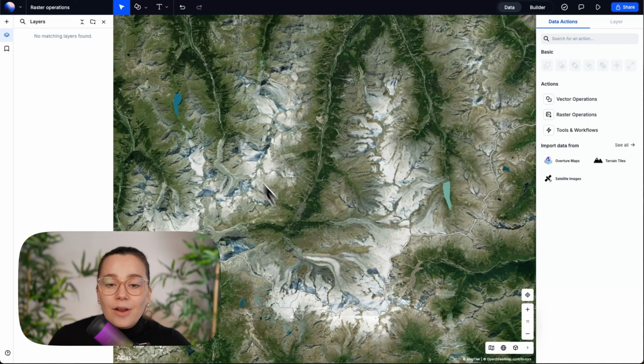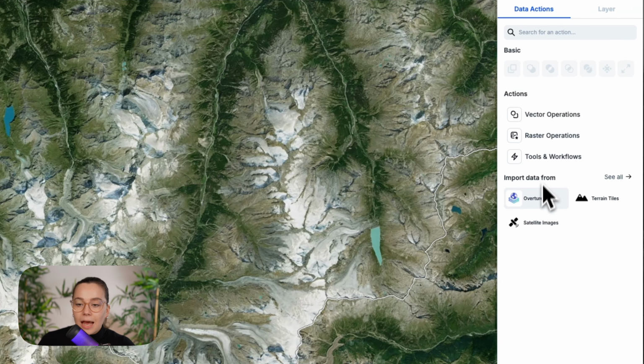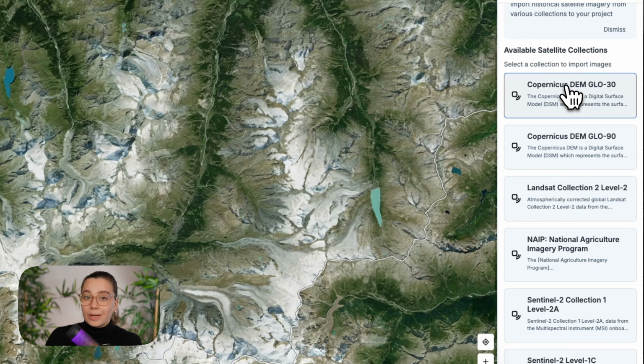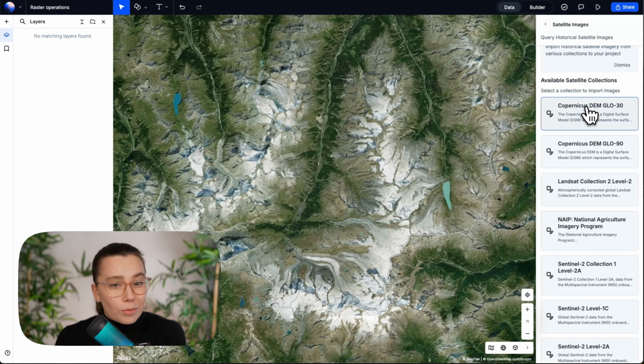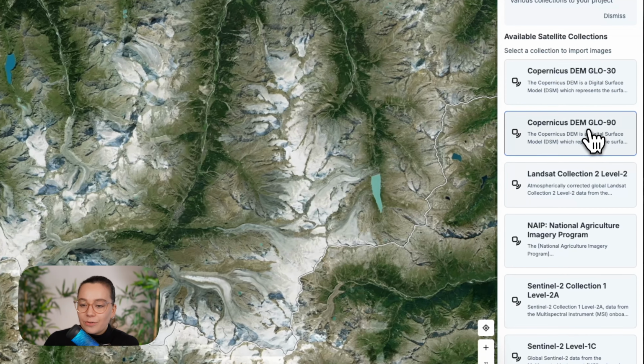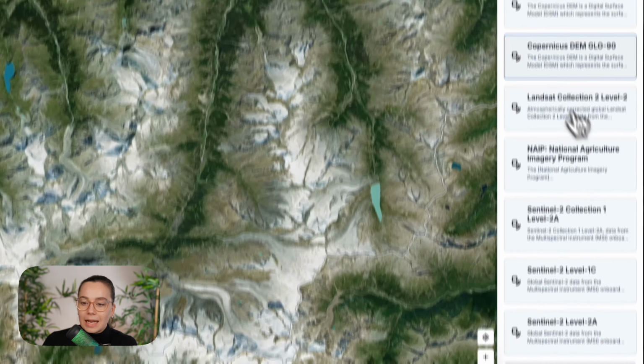So let's get started. We are here in Atlas, and we are lucky enough to be able to take the data straight from Atlas, so we don't have to go anywhere else to get it. Here on the right side panel under data actions, you have our integrations. Here you have satellite images and different collections. We also went through this in the how to find geodata lesson. That was maybe the fourth one, no, it was the fifth one. Go check that out as well. Here are different collections like Copernicus, different Sentinels, and so on.